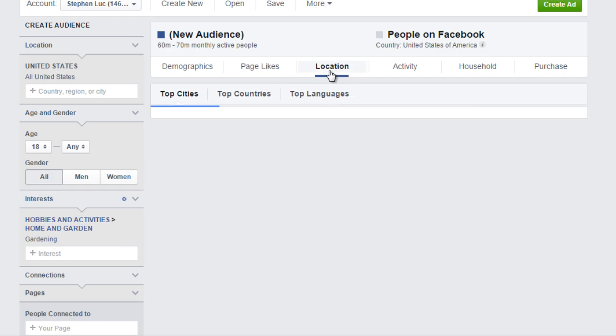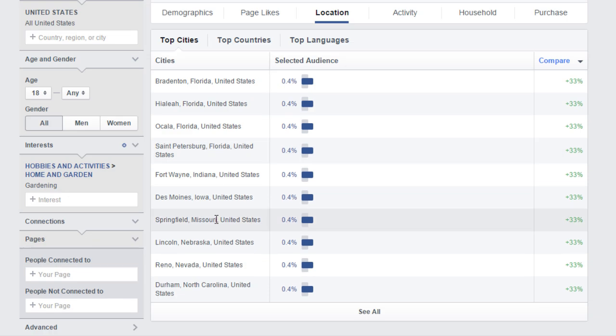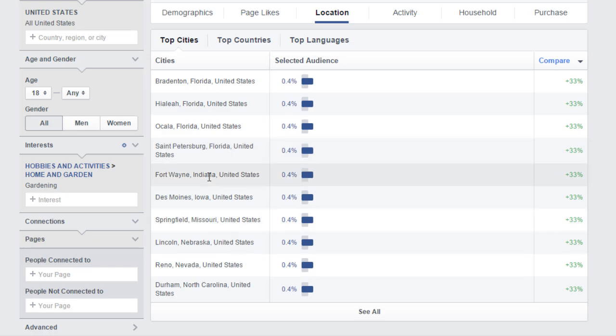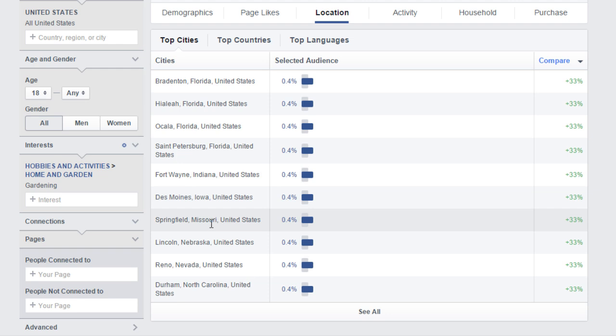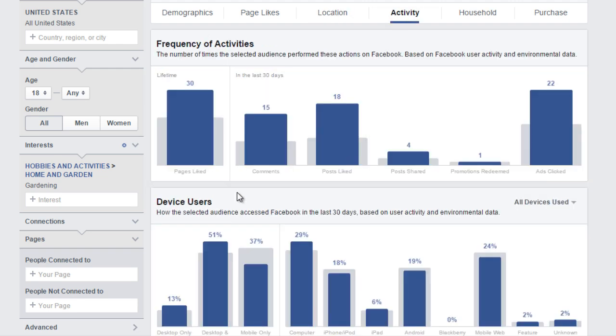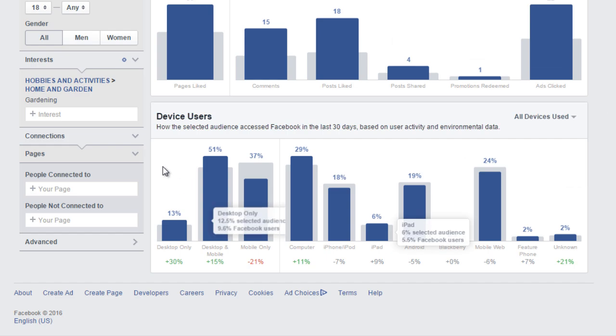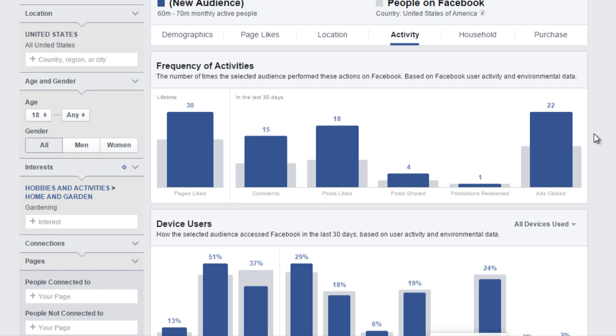We can see where the majority might be located. So a lot of Floridians, Florida, upper north, Iowa, Missouri. So a lot of East Coast activity. We can see frequency of activity. How engaging is this particular audience, or how hyper responsive is this audience? What kind of device are they using?